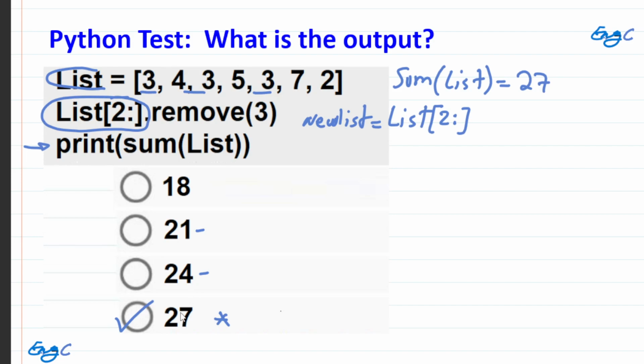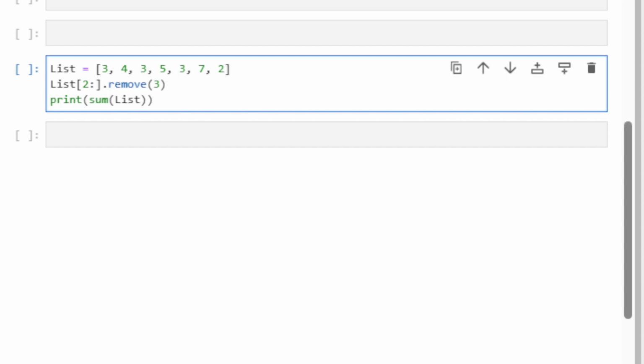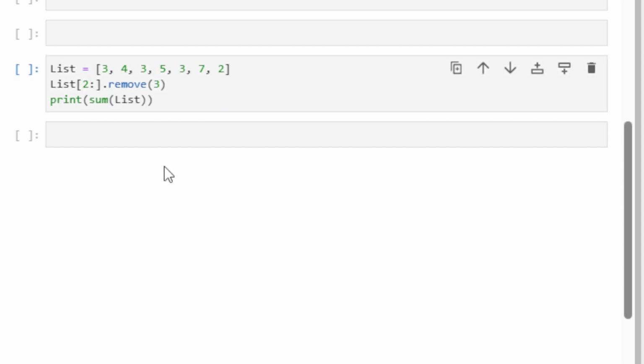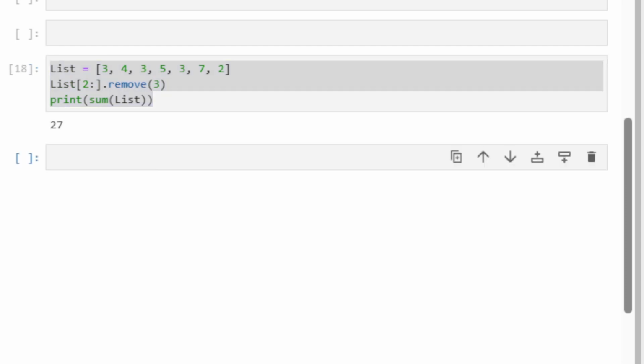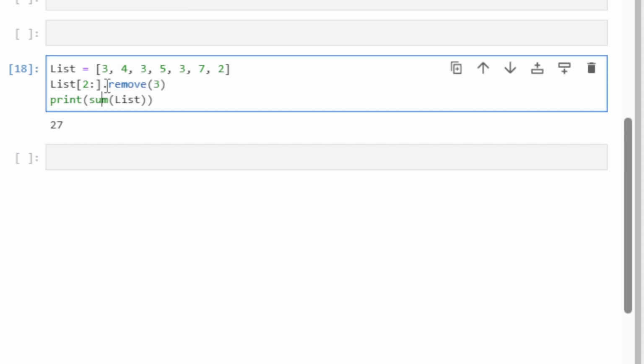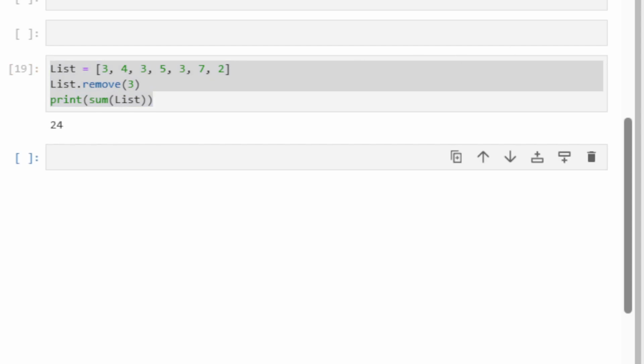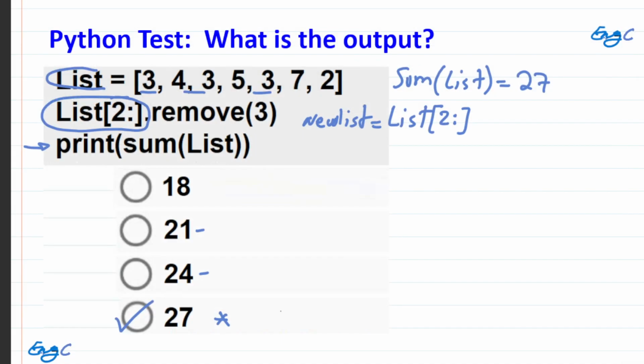we get 27. And if you're interested to see a run of that in Jupyter Lab, you can see that here I have the code ready. And if I run it, as expected, it shouldn't affect the sum of the original list, 27. But if I have, for example, really removed 3 out of the original list, so the first occurrence of 3 should be removed, therefore the answer should be 24, which it is. So I hope that this little test and illustration is helpful in terms of showing how remove works.